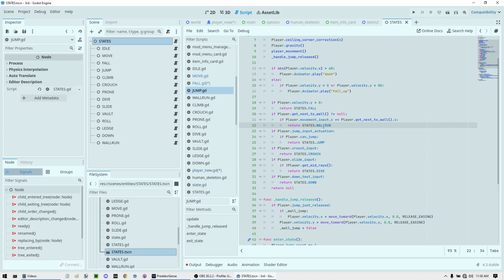So wall run is supposed to move you up along the wall a little bit and then put you in climb to give you that little extra boost. I haven't finished it though, so we'll look at that later.